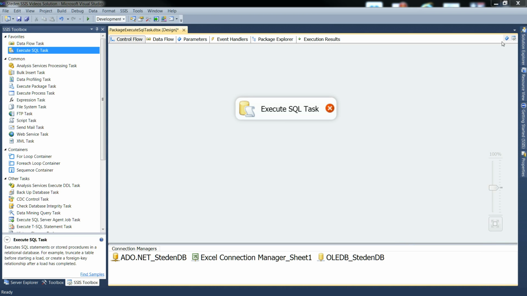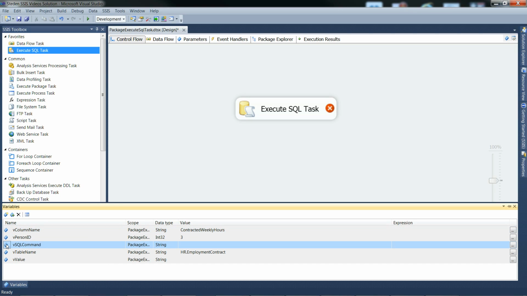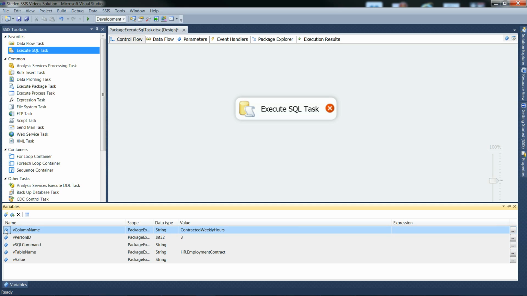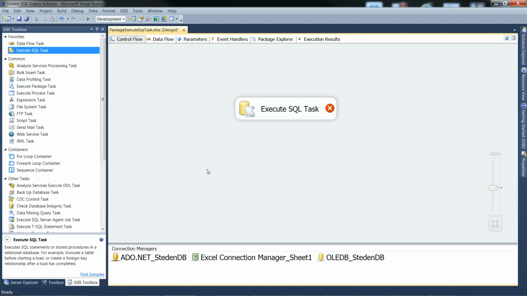Okay, I've already created some variables, and here they are. So vSQL command, that's the SQL command we're going to build. This is the column name we're interested in. Contracted weekly hours it's set to at the moment. And this is the table name we're interested in. Employment contract. So this is the first select example we've just looked at. I'll just close the variables and look at what we do next.